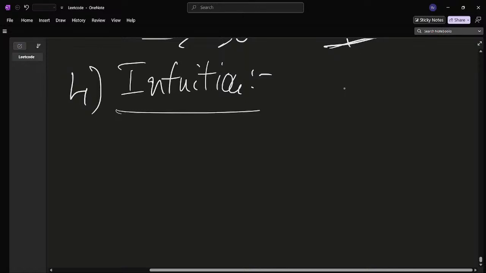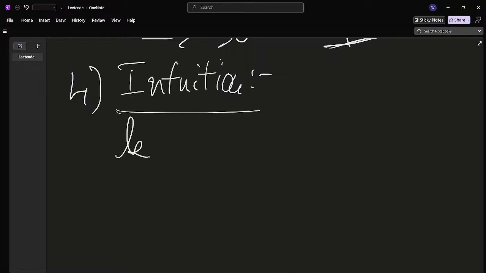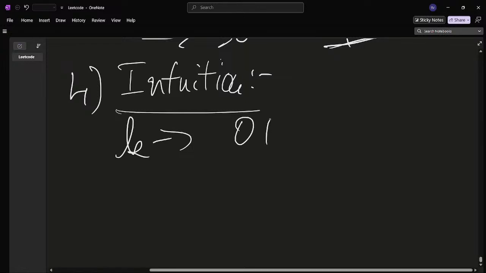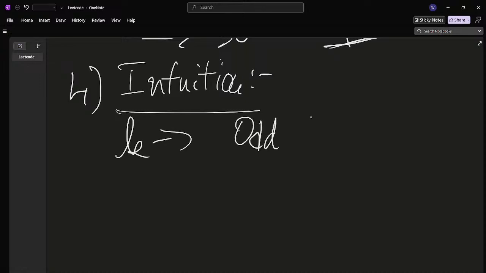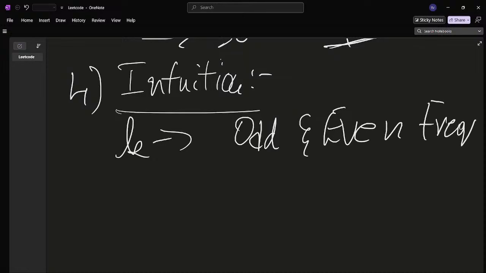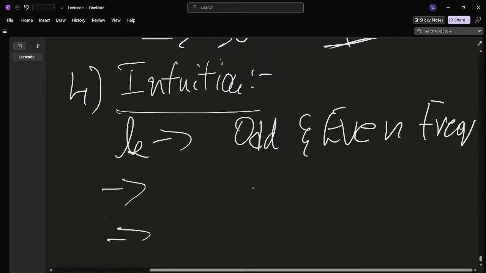Our intuition is gonna be there is K which has odd and even frequencies, and here two major points. Substrings must be contiguous.